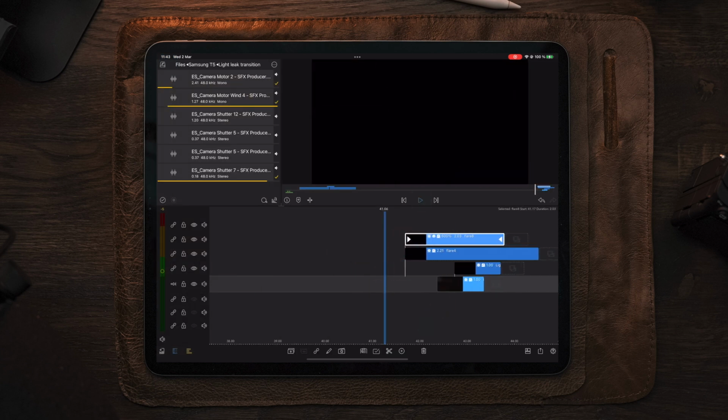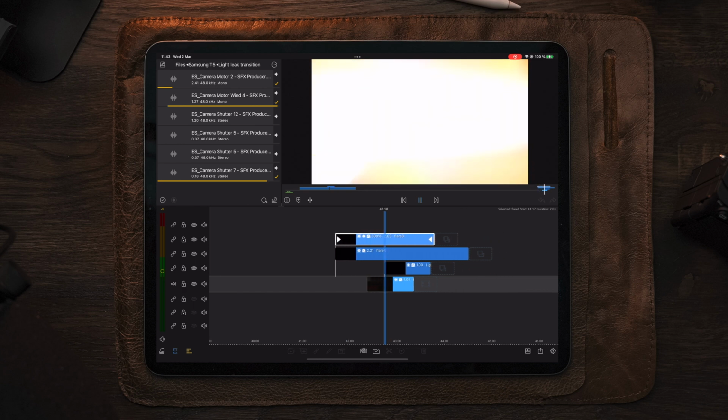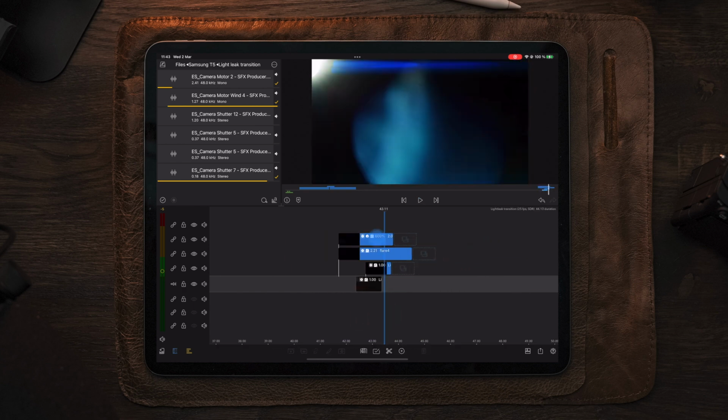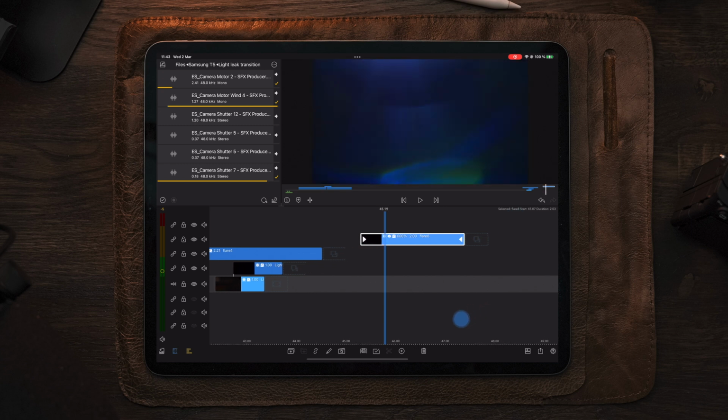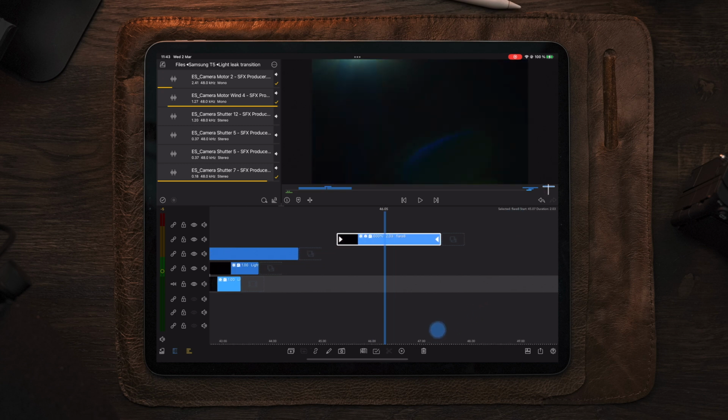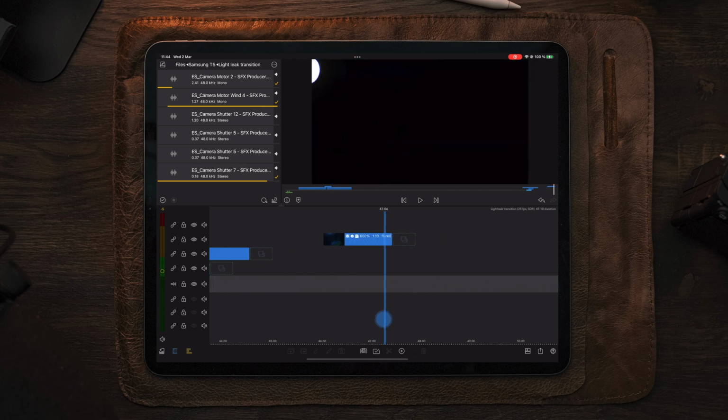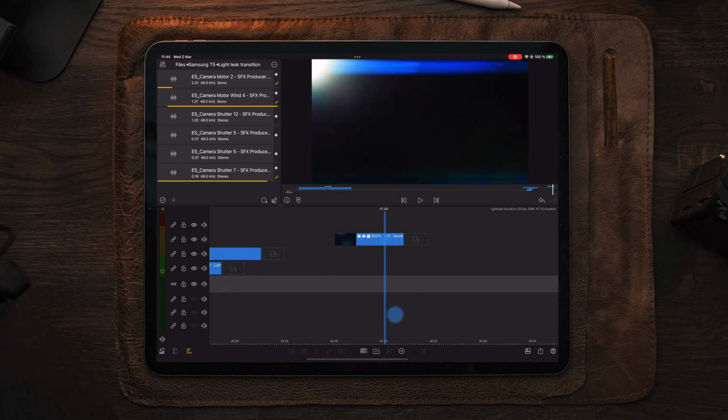Now after speeding up the clip, we might want to make some additional cuts to get the parts of the light leak that we want to have for our transition. That depends of course on how long the light leak lasts. So for this lasting about 15 seconds, I want to trim it down so I only have the parts within the light leak that I want to use.